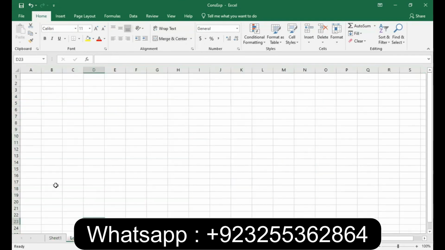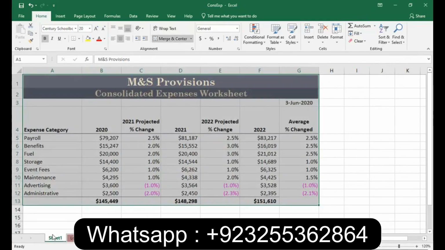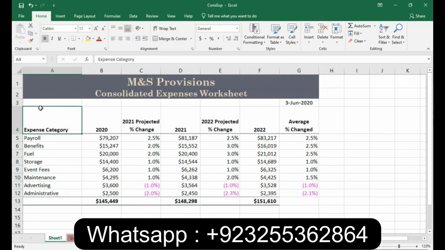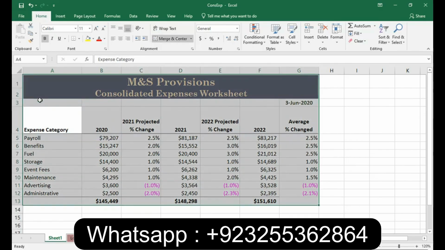Enter, tab. Let's go to cell A1. Hit paste, Control D. There's my marching ants.